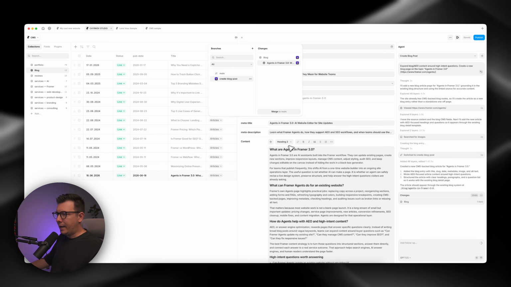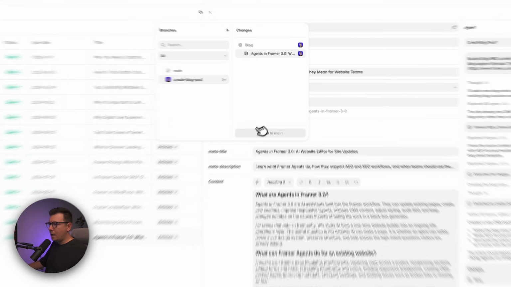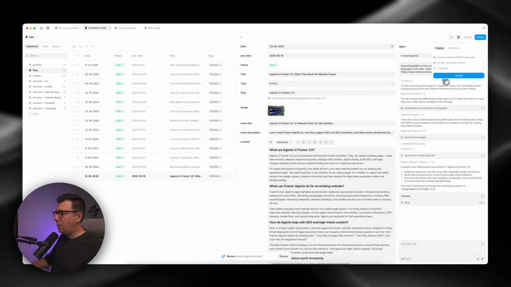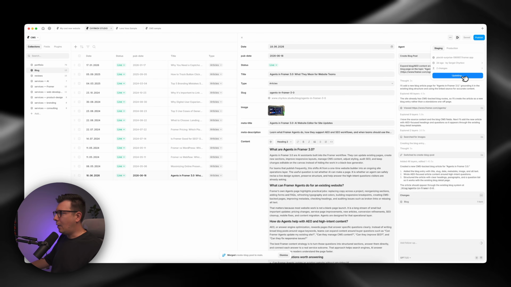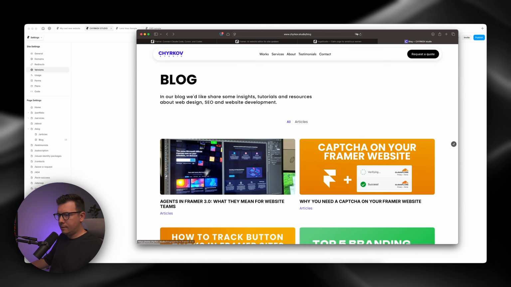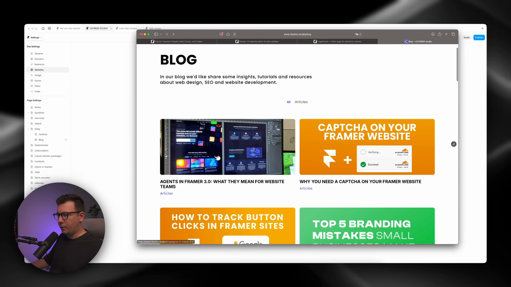And now that I understand that this looks good, so I like the article, I can click merge to main. And I can confirm, and now it is merging. And now I will update and go to my versions and click update, deploy. And now it's live. This is super cool. And let's check it out. And I can see the blog post is here live.